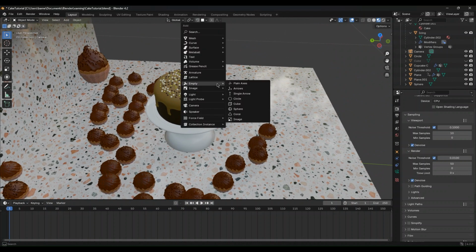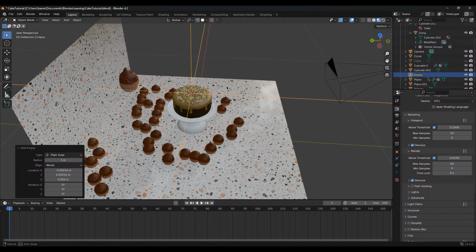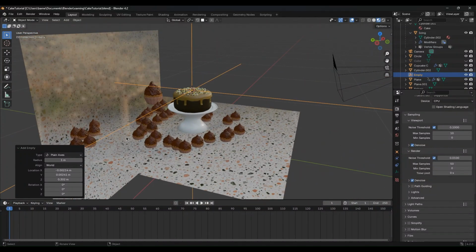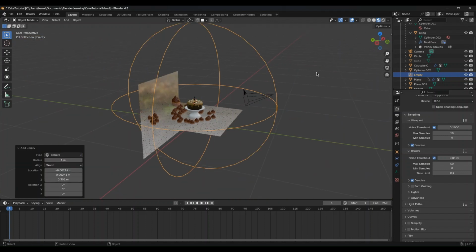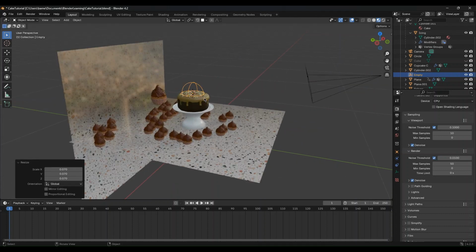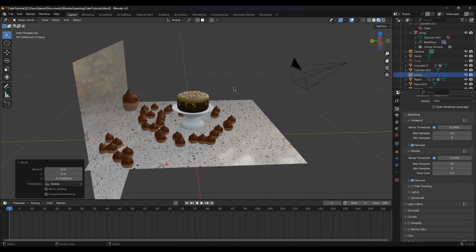If I press Shift A, and I press plane axis, you now see that it's generated this plane axis. To understand what we're doing a bit more, I'm going to change from plane axis to a sphere, and then we're going to scale this down, like so. Then we move this down on the Z axis, just inside the cake.